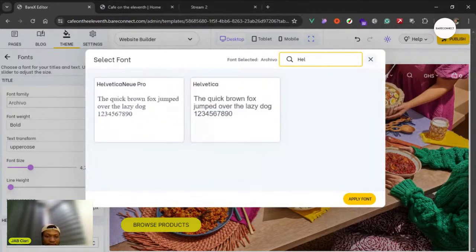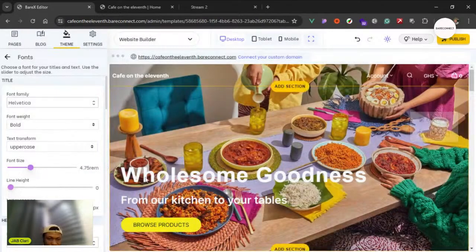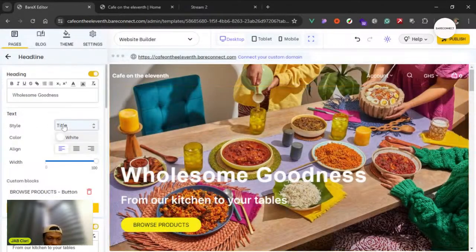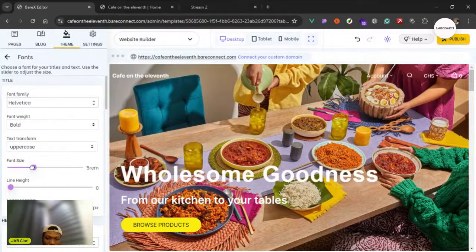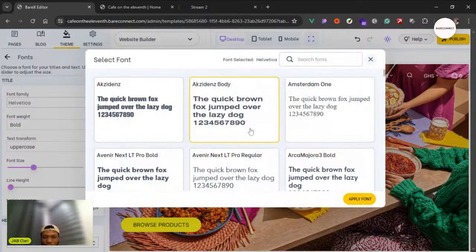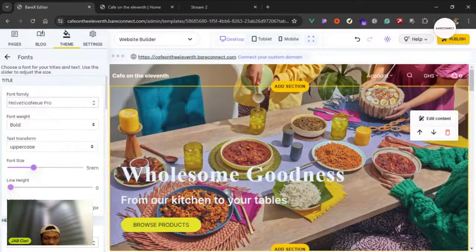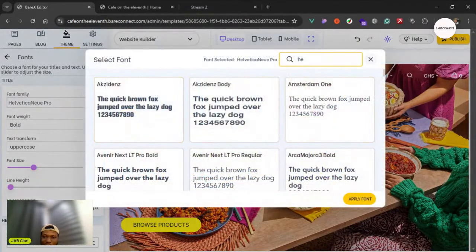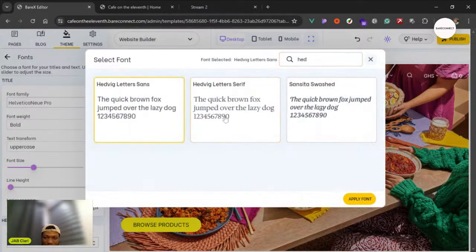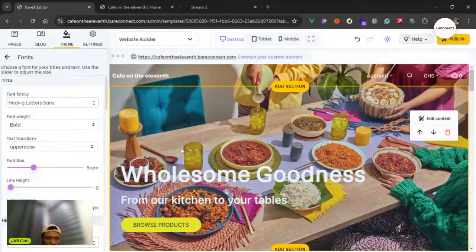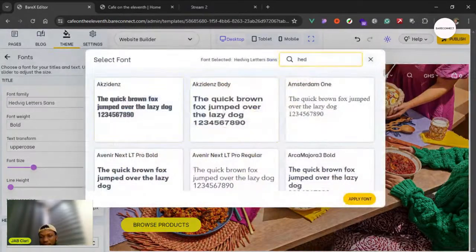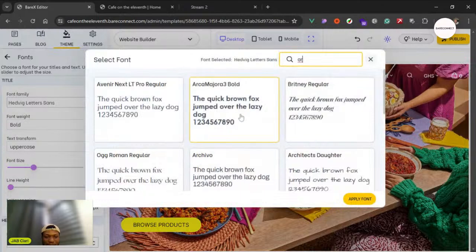Let's find our vertical, apply. We find cool. Is it really what we want? Let's see. Vertical Pro. Not really. Let's see this one. So maybe I think we can stick with the default font which the template came with.